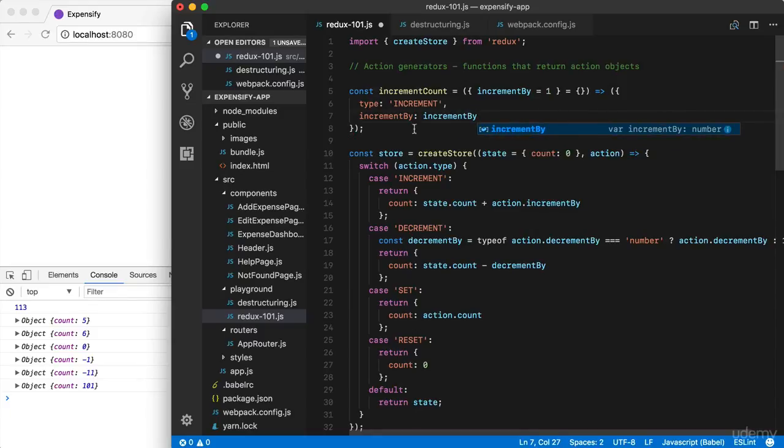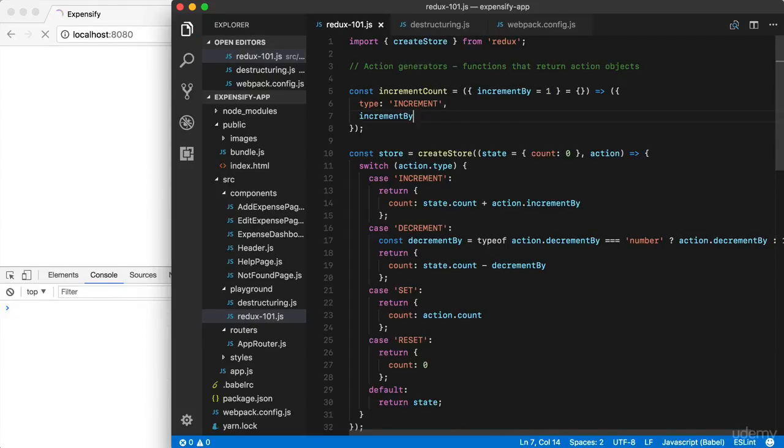And we already know that when we are setting an object property equal to a variable name with the same name, we can actually simplify it like this. And now we have a much nicer setup. So this is going to get the exact same job done. We are going to use 1 by default, and we'll use the increment by value if it's actually passed in.